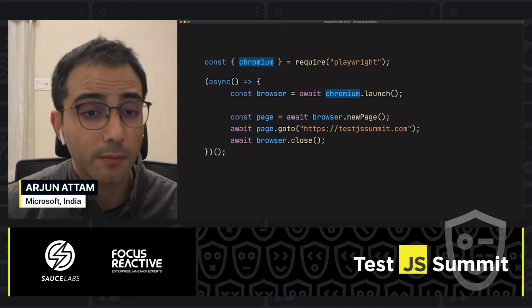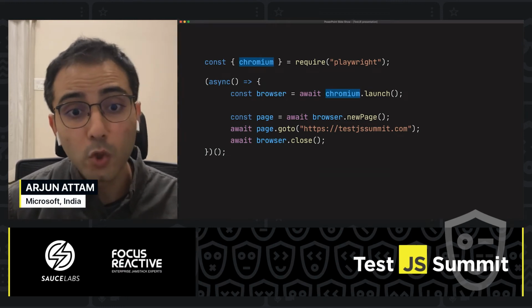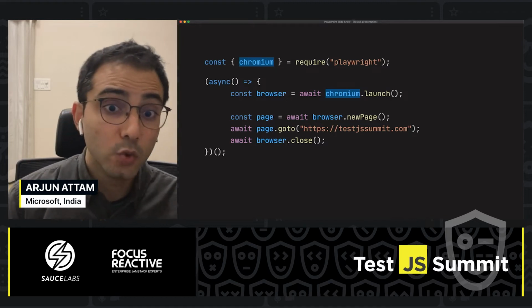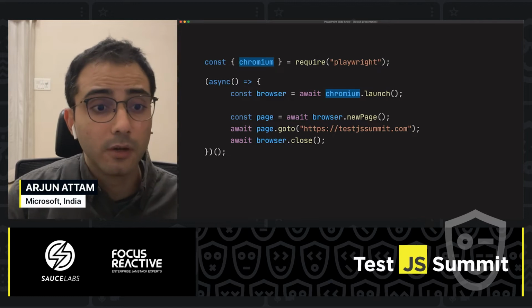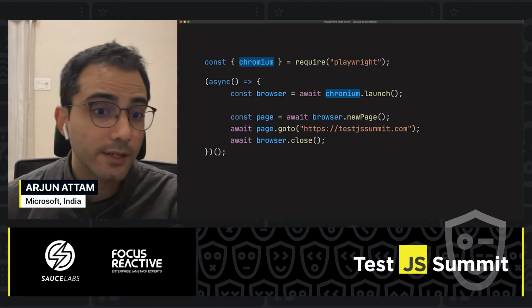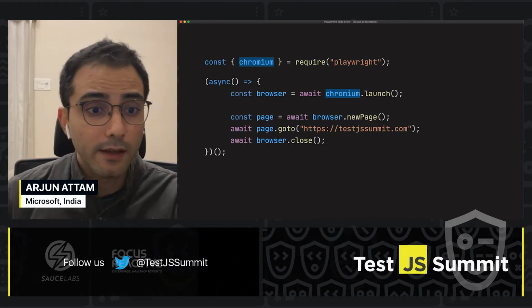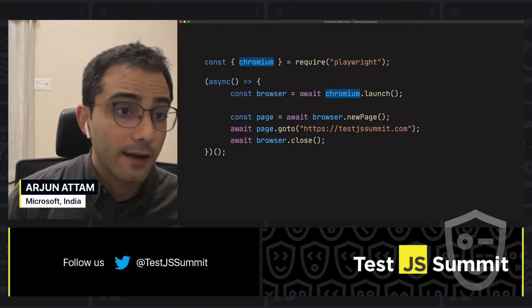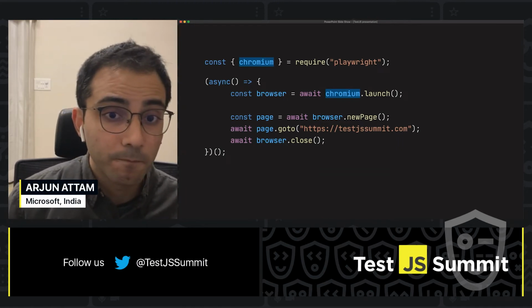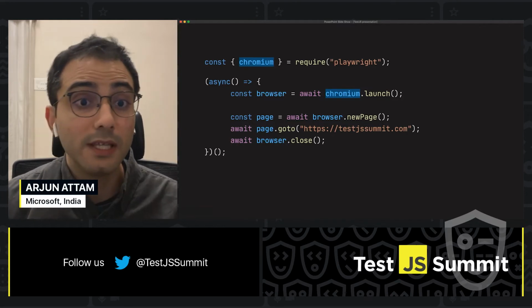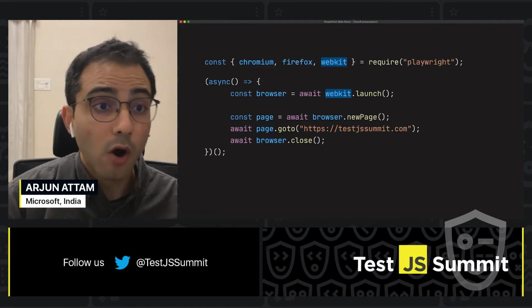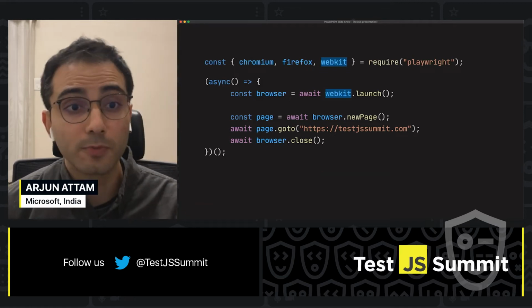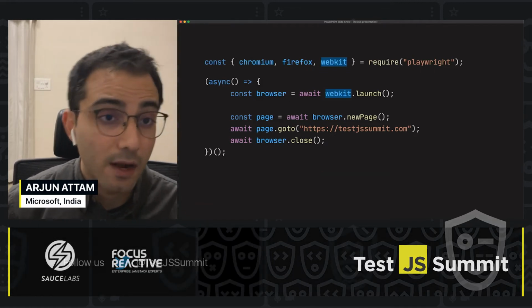Once I've launched that browser, I'm then opening a new page, which means I'm opening a new tab in that particular browser window with Playwright. And then that page is navigating to the TestJS homepage. Finally, I'm closing the browser and wrapping up my basic script. Playwright is enabling this, which means you can use Playwright to automate Chromium. Along with Chromium, you can also use Playwright to automate Firefox and WebKit.